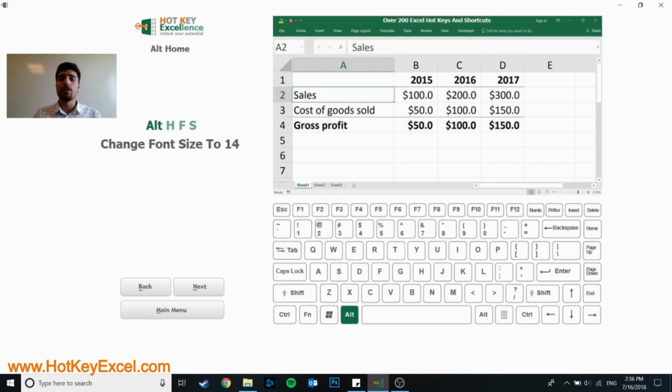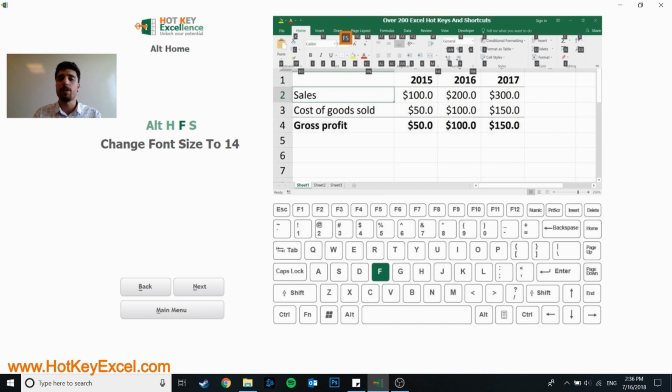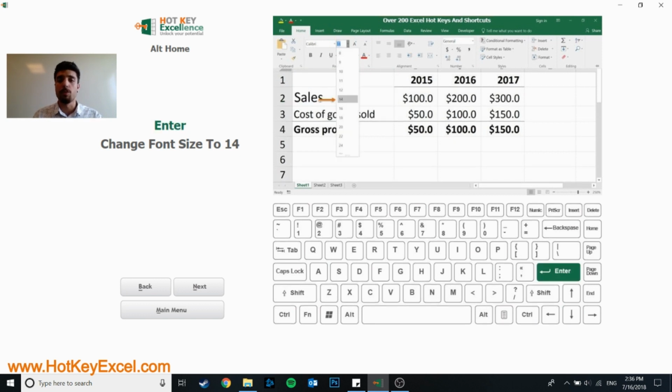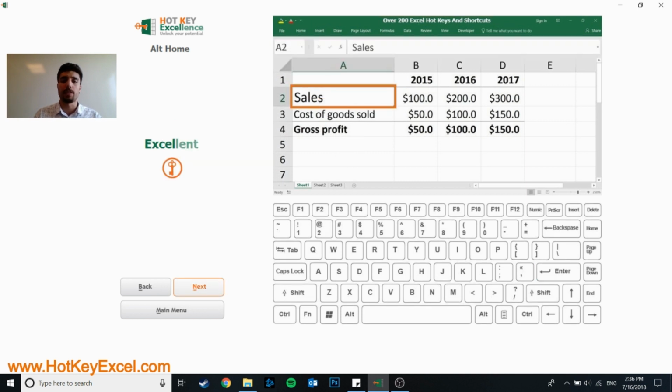For changing the font size, it's pretty much the same. For this, you need to go Alt and H for the Home menu, and you can see that the shortcut for font size is F and S buttons. So if you press F and then S, you will automatically highlight the font size. From here, you just need to press down arrow again to open the drop-down menu for font sizes. And once you highlight the font size you want, you just need to press enter and it will automatically adjust the font size.